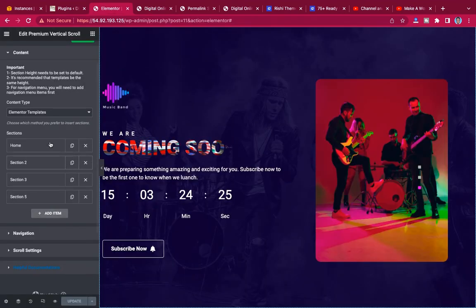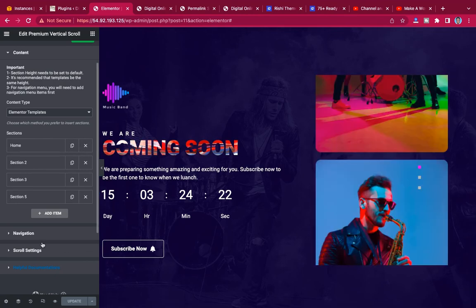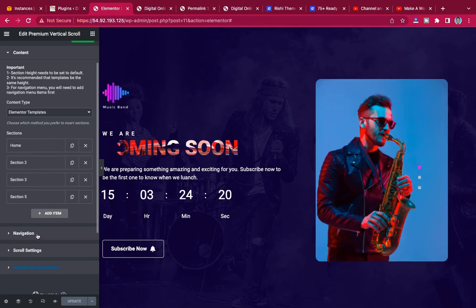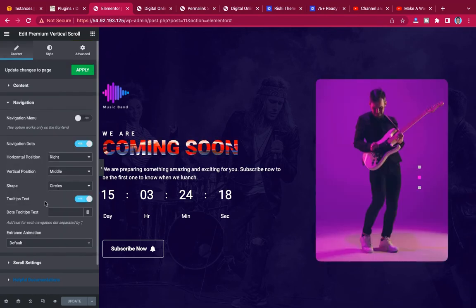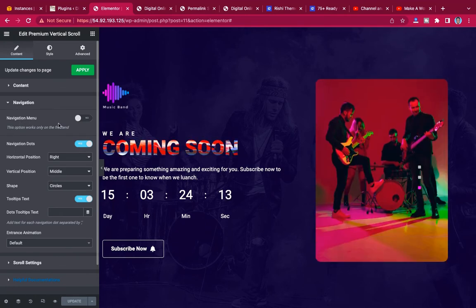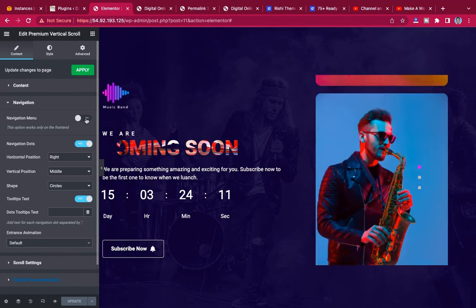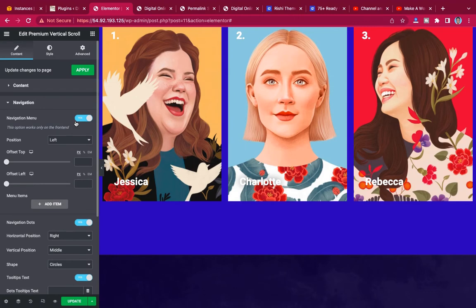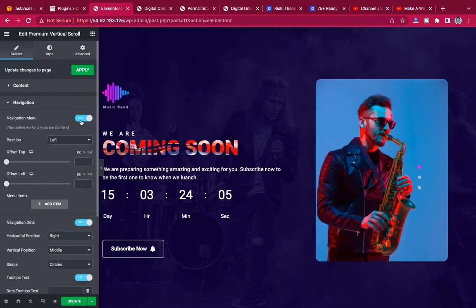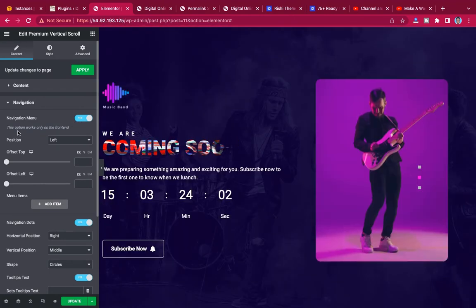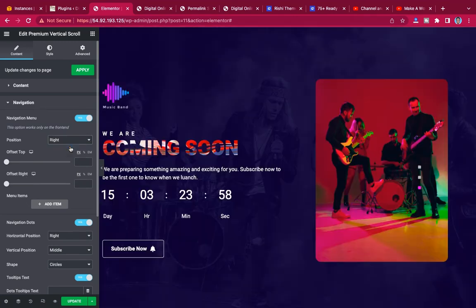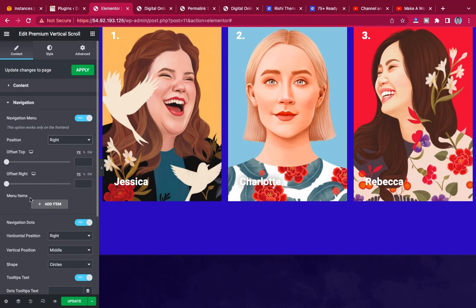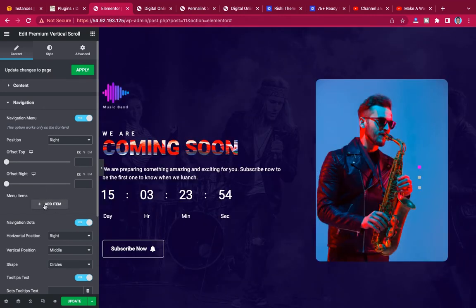Now that you have your template set and everything, let's go to the navigation over here. Click on the navigation, and with the navigation, do you want a navigation menu? If you want it, you can just click over here, and then you'll be able to set your own navigation menu. You can choose the options that you want, for example on the right hand side, and then you can add your menu items over here.